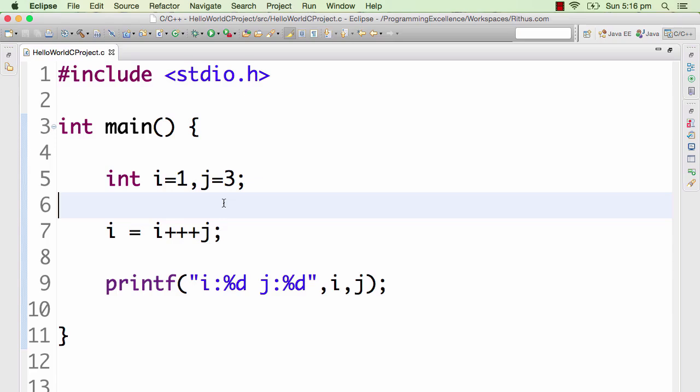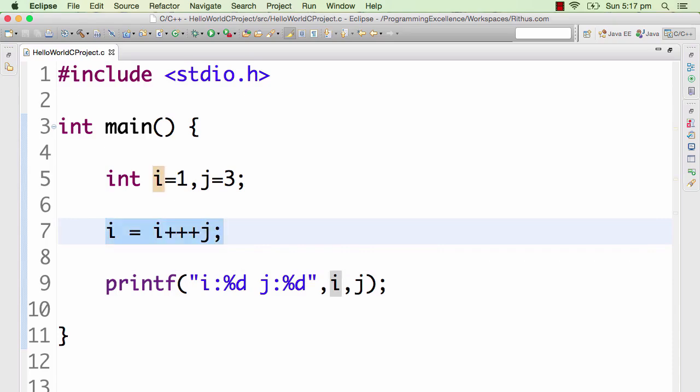Now, the next program that we are looking at, the next puzzle, is a very simple one. It's about this statement. I'm doing I is equal to I plus plus plus J. So will this compile? If so, why? And what's the result?